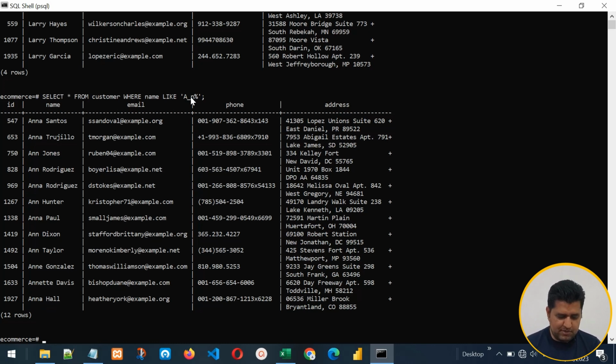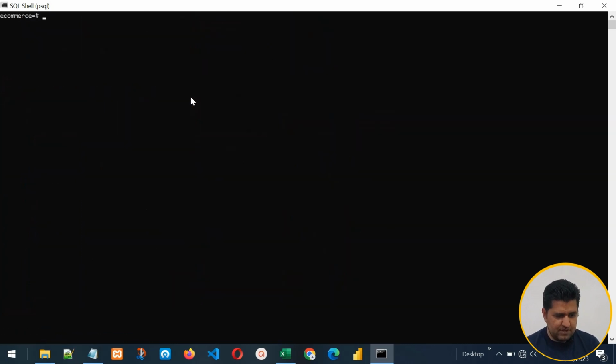Let's write another example. Let me clear the screen first. Select star from customer table where name is like this condition. So the name starts with for example M, and there is A, the second character is A. We do not know the third character, we do not know the fourth character, and the fifth character is for example N, and after that we do not know what comes. So that is the condition.